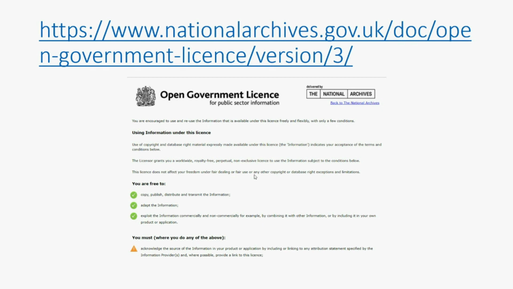So first of all, obviously I want to acknowledge that these are government websites. They are the HMRC websites. So under the rights of the license, I am acknowledging that they are the government website. But as you can see, we are able to use them based on the licensing that you can see there.